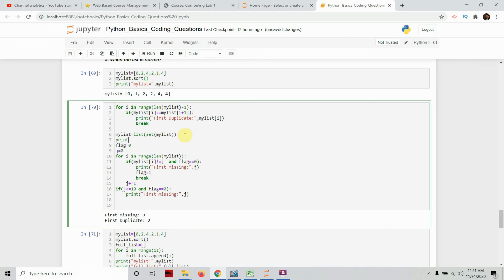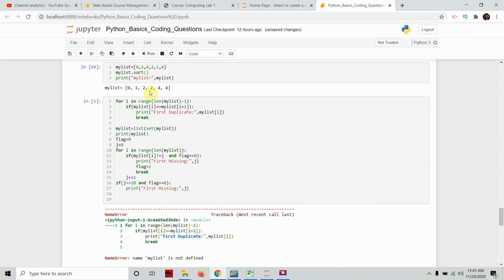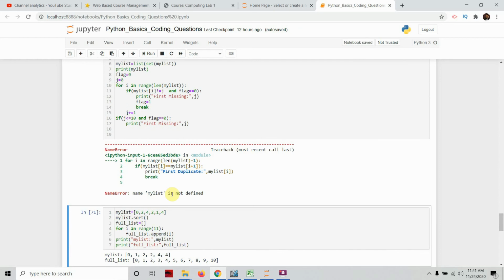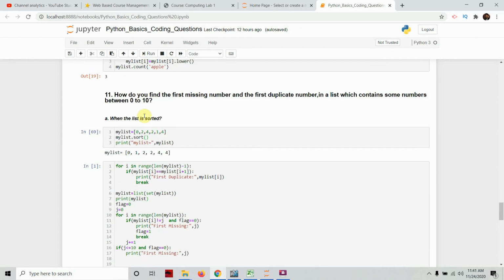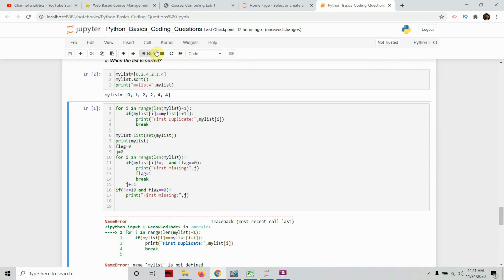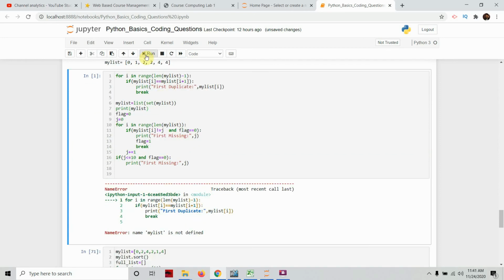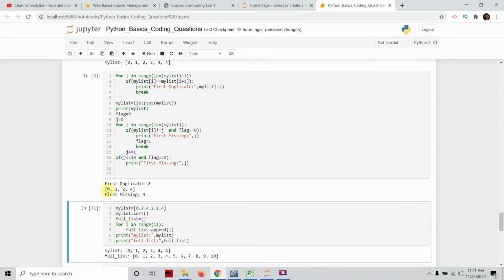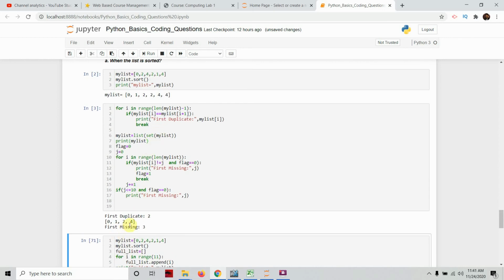So let me just print my list here. My list is not defined. Okay, we have to run the whole thing again because I was running this for the first time today. So now my list is 0, 1, 2, 4, right? So we have to find the missing number here.